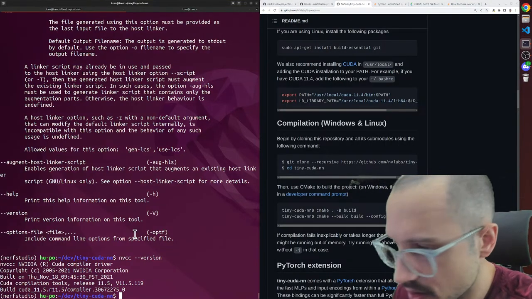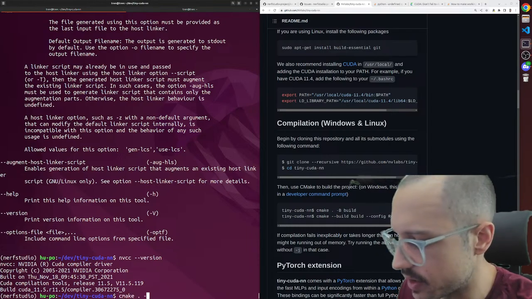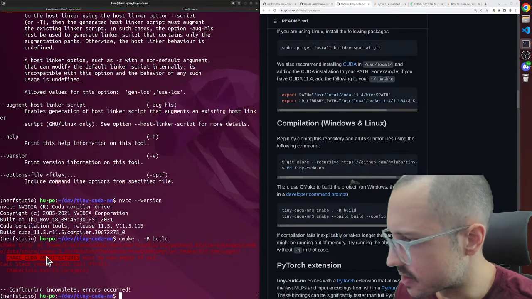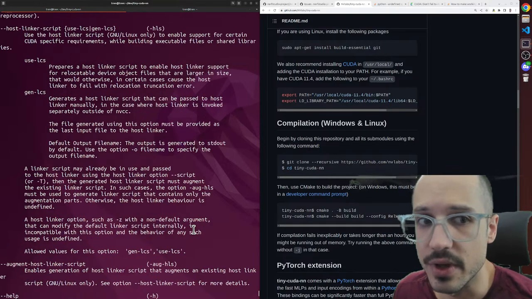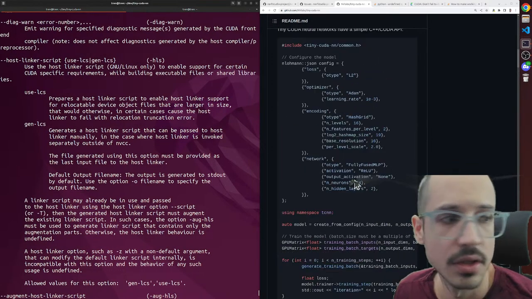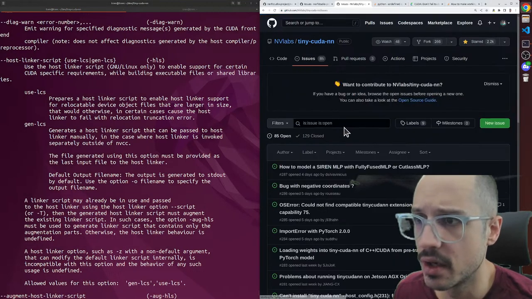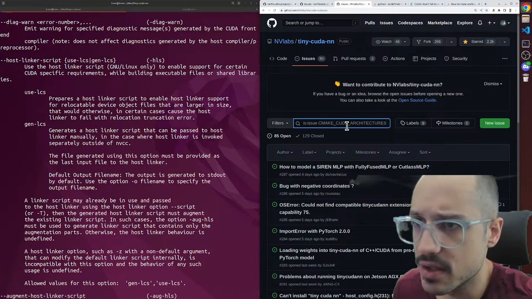All right, well, let's go into the issues for this and see if we can. Let's try this command again, and let's copy this and search the issues for this specific one. We don't care if it's an open issue. It might even be a closed issue. Let's go ahead and search for this.